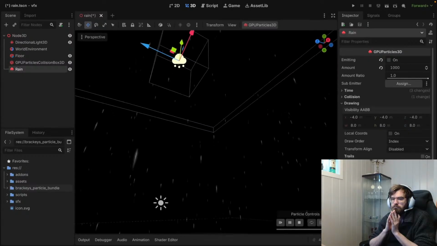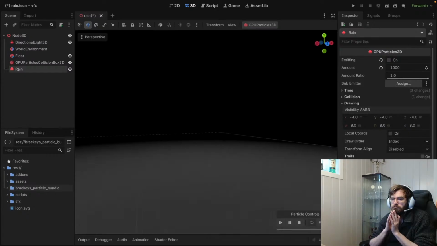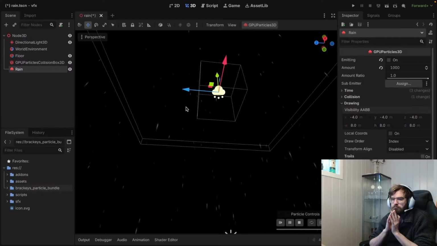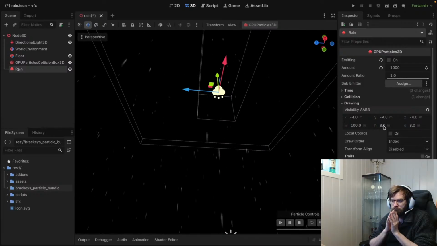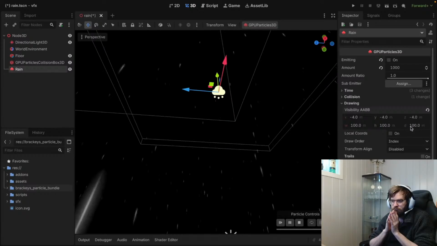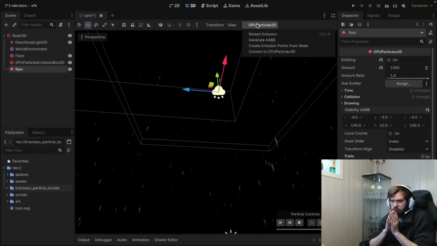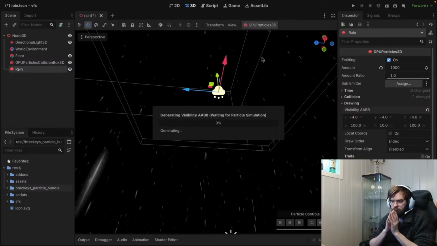But for a huge rain system like this, we can see that if I point away from the AABB, the raindrops suddenly disappear. So to fix this, we simply increase the size of the AABB and position it to cover the entire system. We can also have Godot guess this based on our particles by going GPU particles, generate AABB.